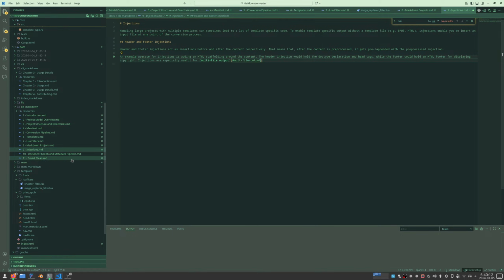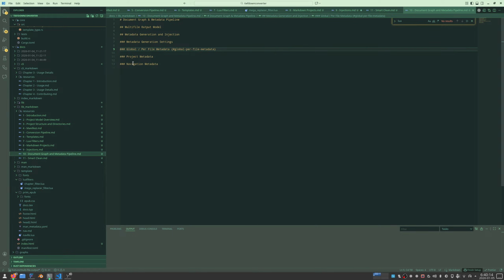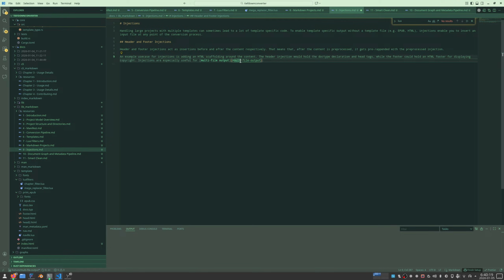I think that's what I named it. Multi-file output model.